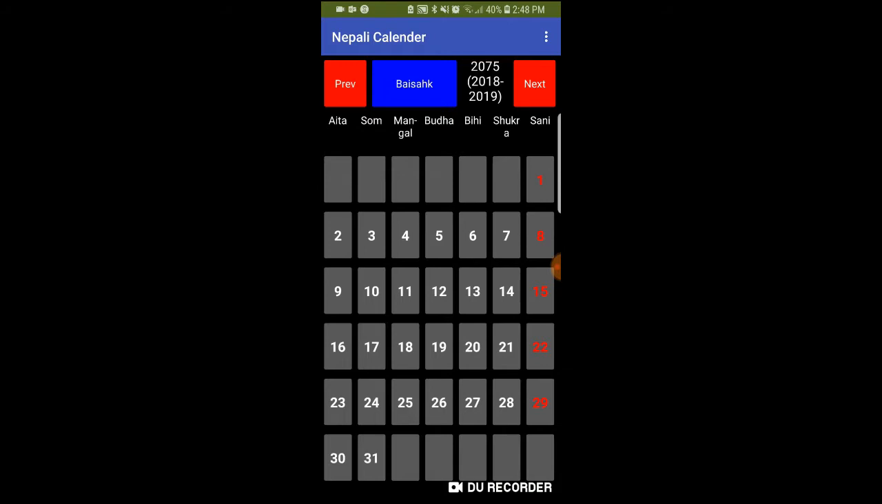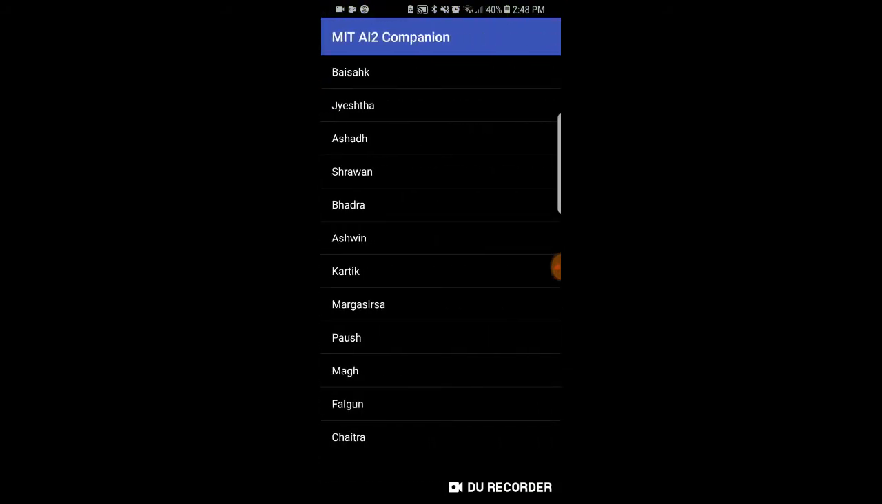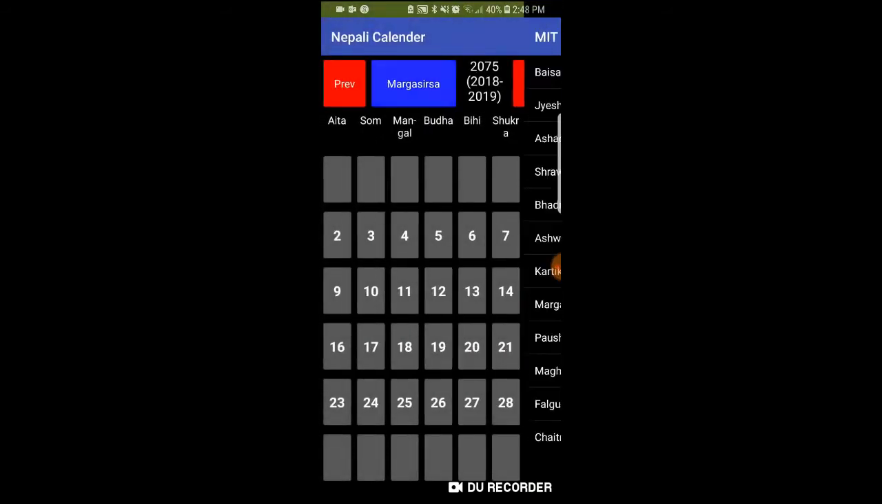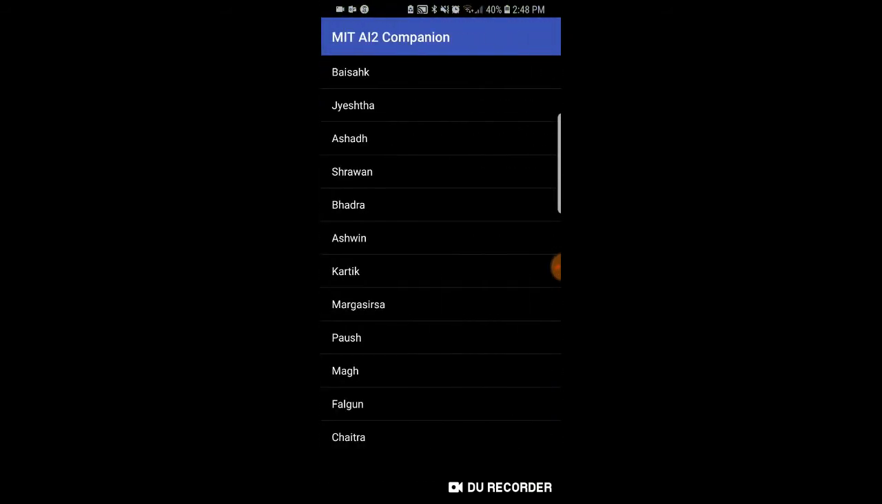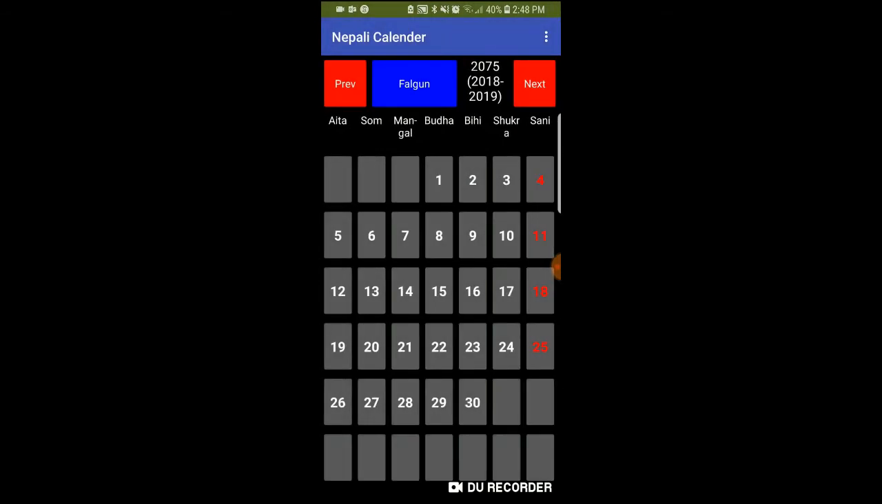I can click on the name of the month itself, the blue one, and it has the list of all the months. So I can quickly go to any month that I want to. The buttons down here themselves don't actually do anything. That's just the way it is, and yeah, that's my app, and that's how that works.